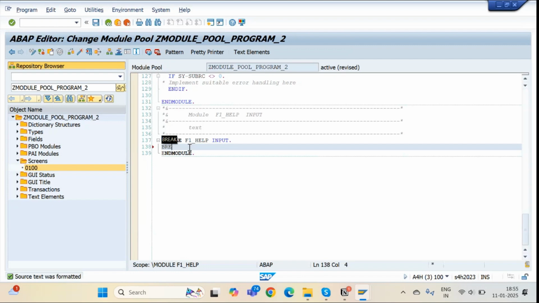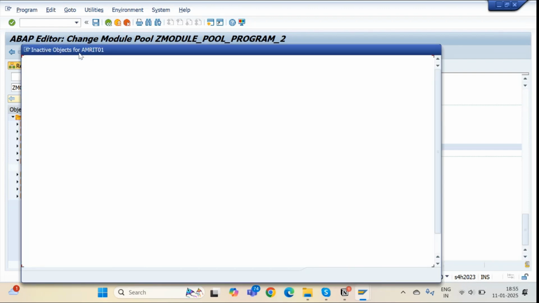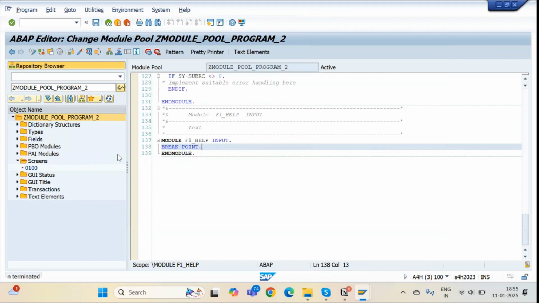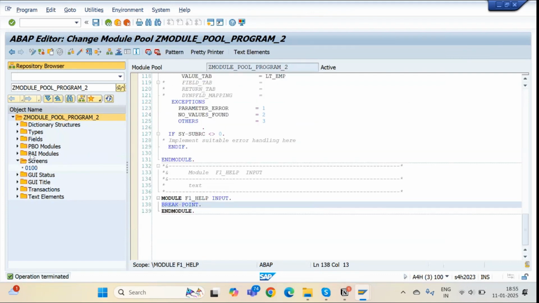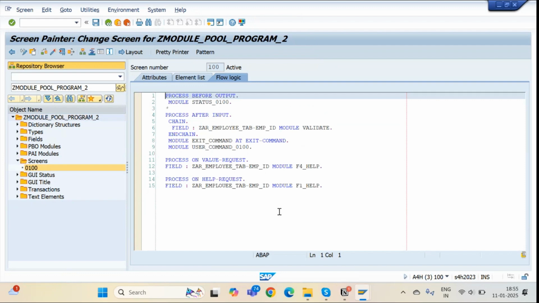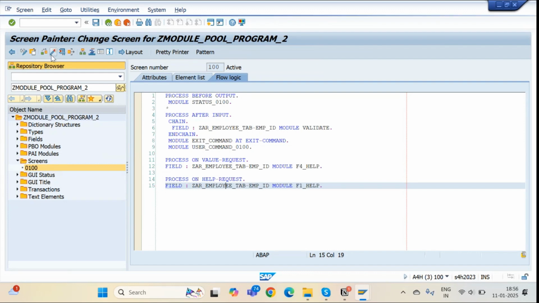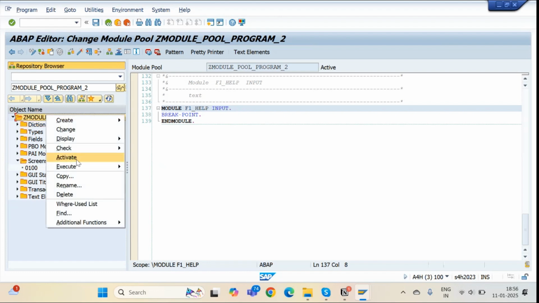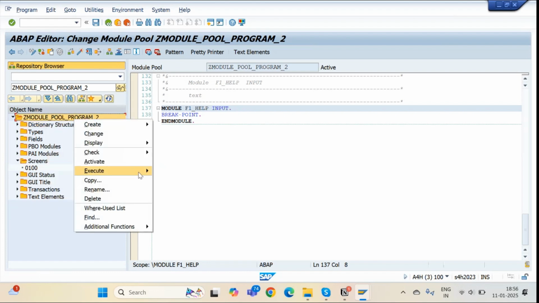And just put a breakpoint to check whether it is triggering or not. Activate it. Just 1 second. I think there was a spelling mistake in the previous screen, in the variable name. Employee tab, correct. So activate it. Go back, go in the module, activate the main program, and let's check it out. Right click, execute.